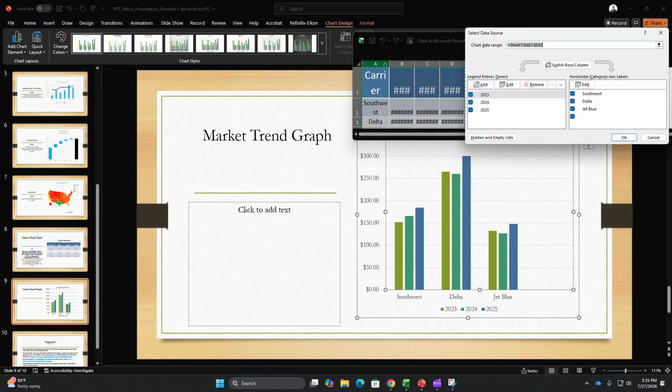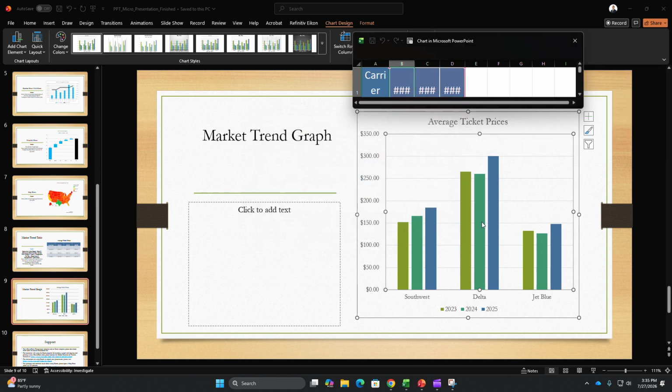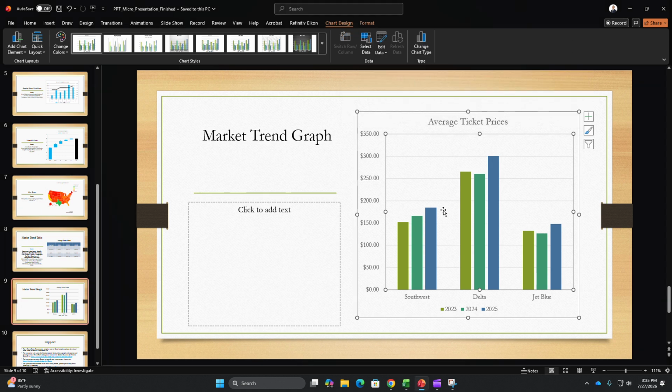And you'll see our Excel box pops up again, but also this pop up, Select Data Source pop up. You'll see towards the right, the horizontal axis labels. I have Southwest, Delta, JetBlue, and then an empty one. For the empty one, I'm going to uncheck the box to get rid of it. And then I'm going to click OK. And we'll see it goes away and the data that's actually in the graph evens out. So I'm going to get rid of the Excel box.